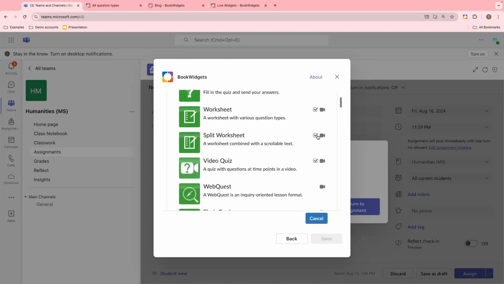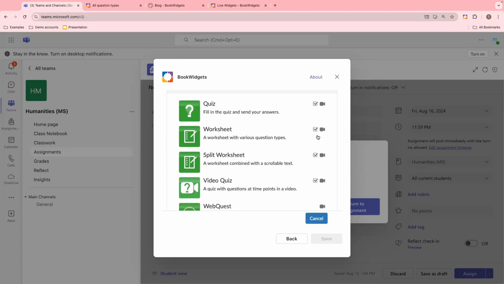So our 4 most popular widgets are our quiz, worksheet, split worksheet, and video quiz. And these 4 widgets are where you can access those 36 different question types. So they all have the same functionality.